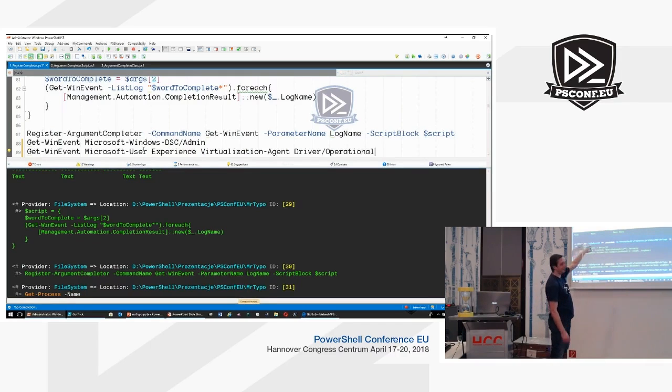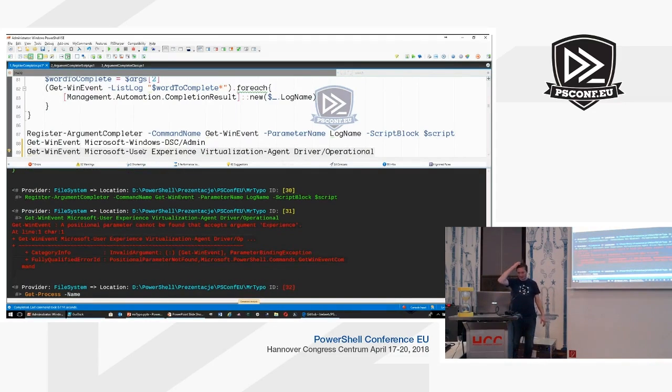Yes, thank you. So any space will break everything here because it will try to get the win event from the Microsoft user log, and I don't believe I have that one. To make matters worse, it will try to map the other things to parameters that don't even exist on this command. So in the end, it will just tell me, are you serious? Yeah, experience was the one that it tripped on because it couldn't find any parameter that would take a string like that.